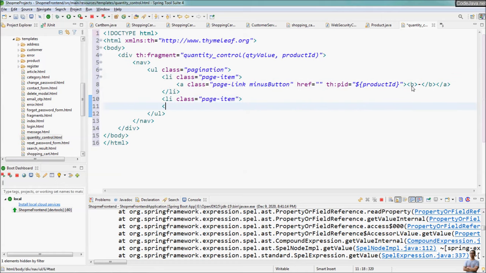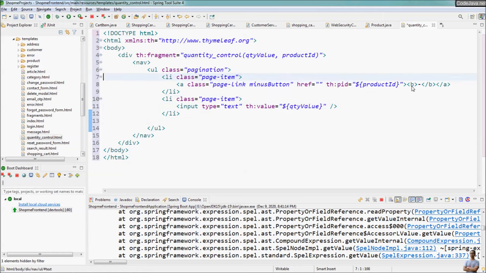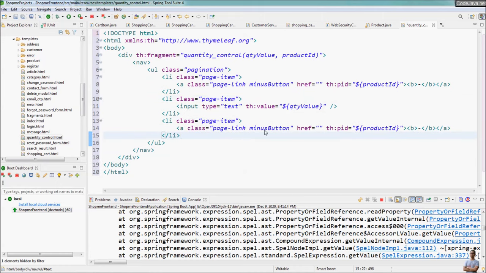And the next item is for the input field that displays the quantity number. Input type equal text with value is the quantity value passed from the argument. And the last item is for the plus button that allows the customer to increase the quantity number by one. Plus button. Plus sign here.